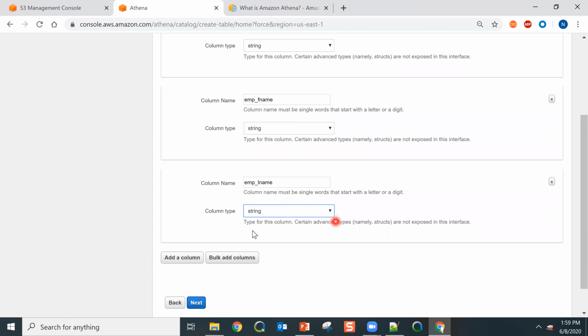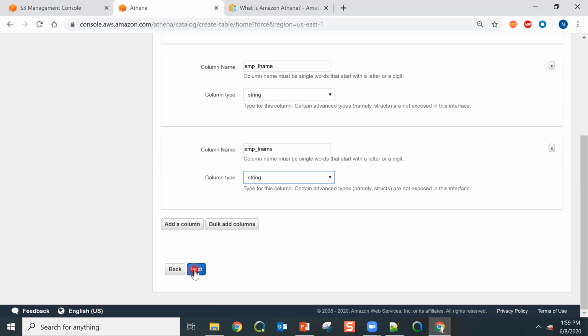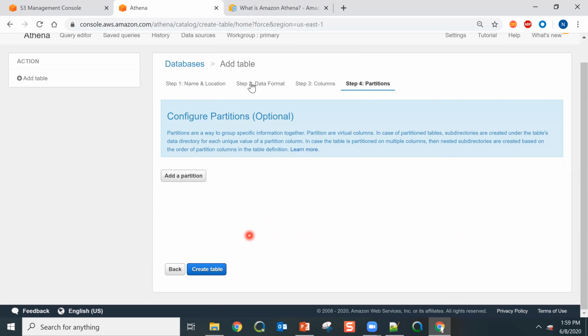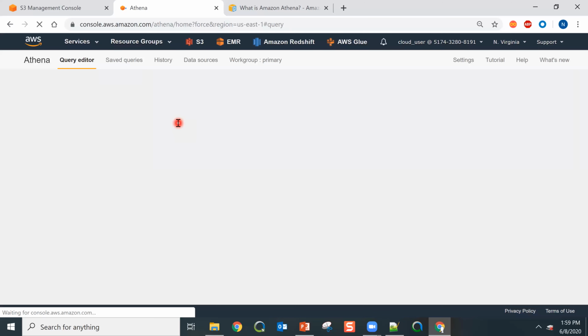And you can add more columns, but for now I think we only have 3 columns, so I would click next. If you want to add any S3 partitions, you can, but it's optional. For now I will ignore it. Click on create table. Now as you see here, your table is created. Again, you are not manipulating any data which is sitting on S3.